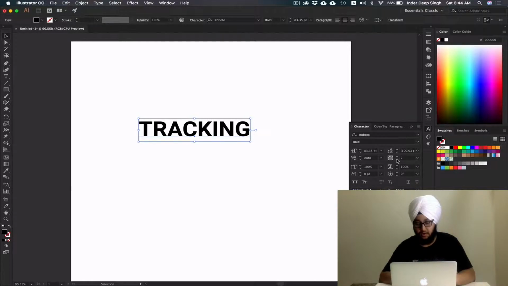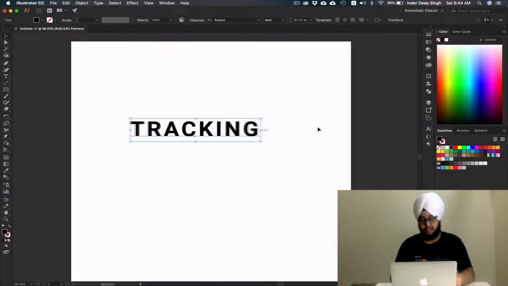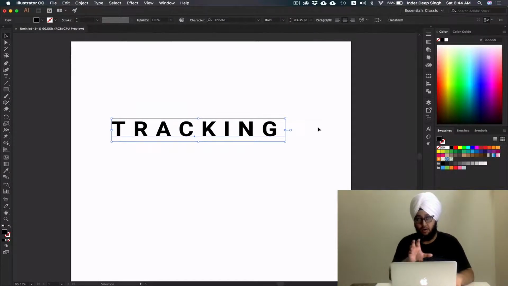Okay, or if you don't want to use this window, you can hit Option on a Mac or Alt on a Windows PC and adjust it using left and right arrow keys. So as you can see, as I'm doing this, it's changing the space between all of the letters, not individual letters. It's changing between all of the letters, so it's called tracking.